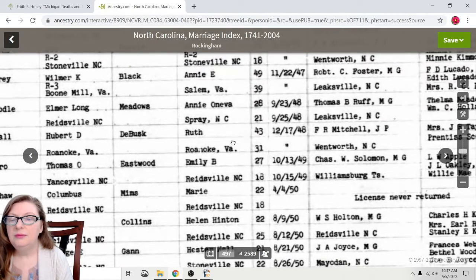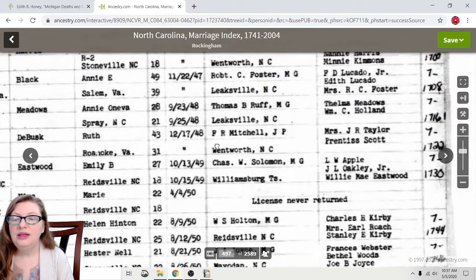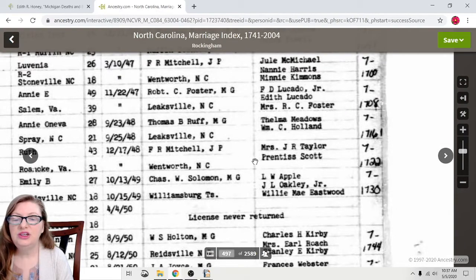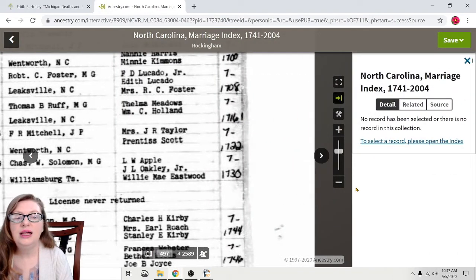He was 43 and she was 31, and they were both from Roanoke, Virginia. They got married in 1948. That's the name of the Justice of the Peace and the witnesses. And they got married in North Carolina. Over here, while I'm here, I'm going to show you a couple of these tools. If you use this little bar with the arrow and click on that, you get all kinds of options.